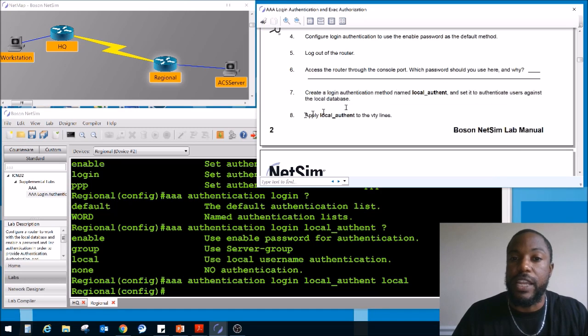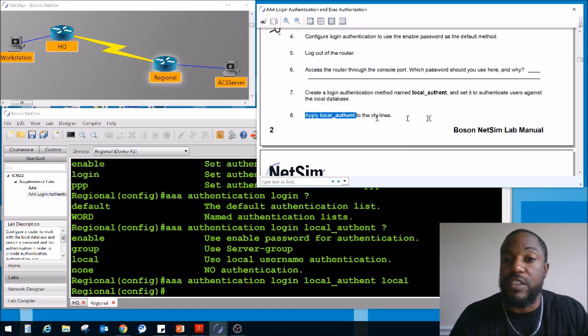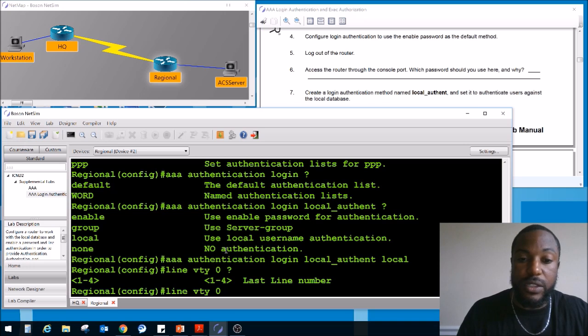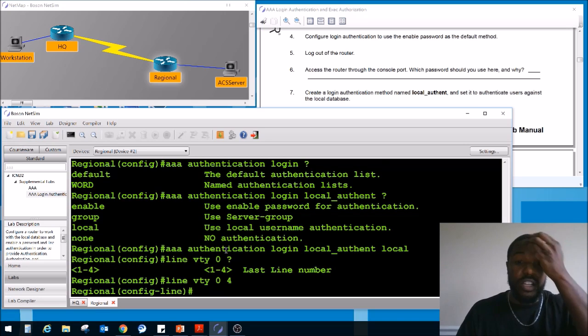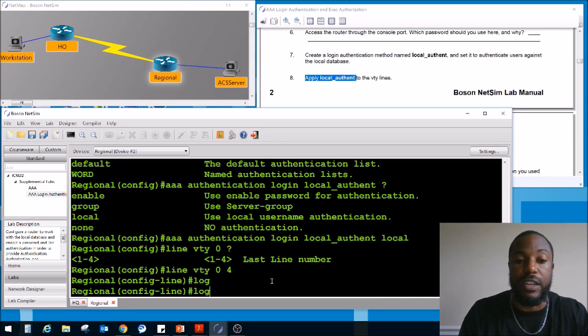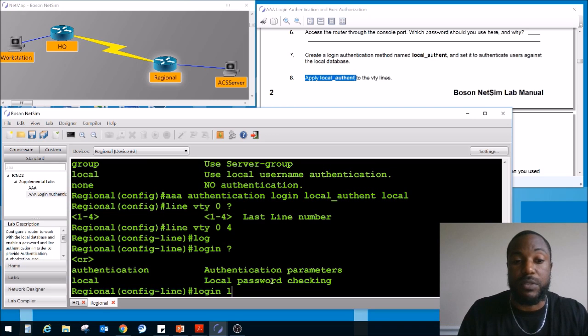And that's basically it. Apply the local authent to the VTY line. So basically, we're going to go into the VTY lines, which is line VTY. That's a CCNA fundamental. 0 through, looks like there's only 4 lines on this one. Normally, there's about 15, including the 0. So 16, really. It says create a login authentication. No, we did that. Step 8 says apply that method to the VTY line. So we're going to say login, local password checking.